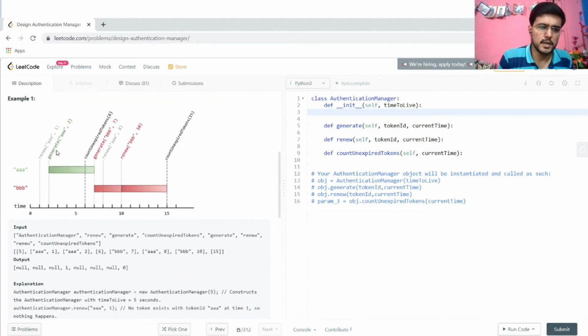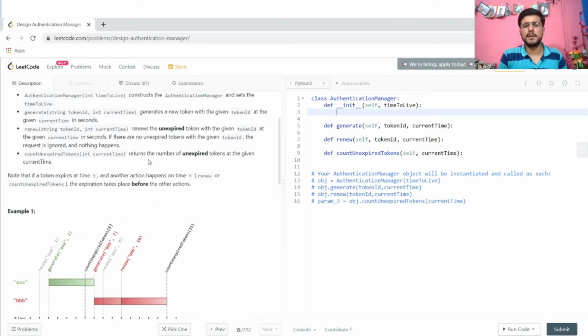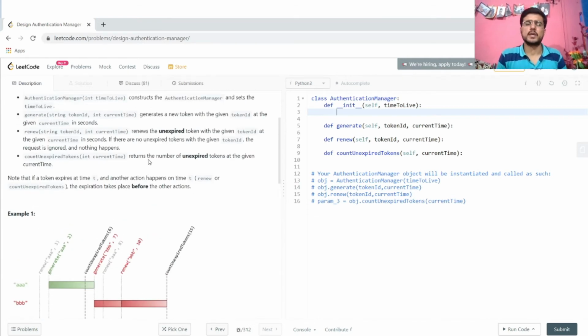Here it is understandable. At 2 seconds the token was generated and it lasts up to 7 seconds because timeToLive is 5 seconds. At 7 it will expire. At time 10 we have to renew the next token, BBB, and it will again be extended for 5 seconds, from 10 to 15 seconds. So we can solve this using a dictionary.